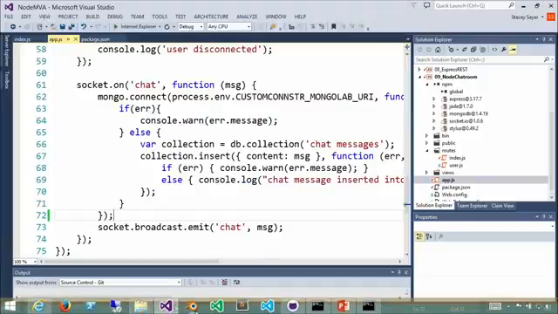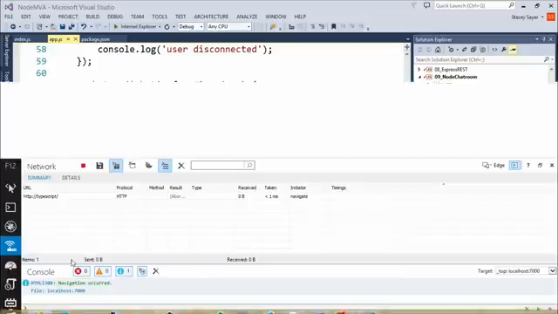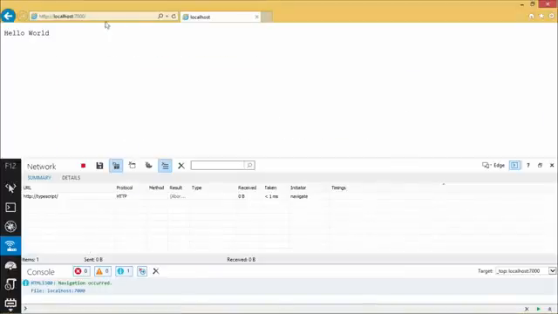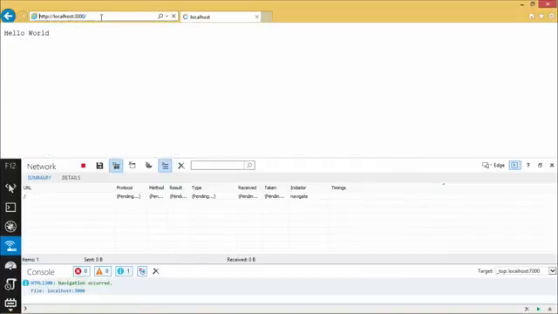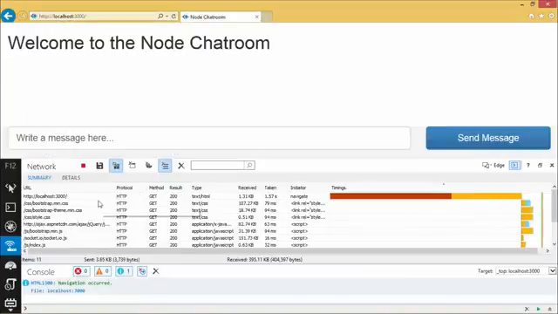So if I go to my port 3000, here we are. We have something that looks like a chat room. Welcome to the Node chat room. There's a little message box, there's a little button. Stacey will show you how we built those in the next module.